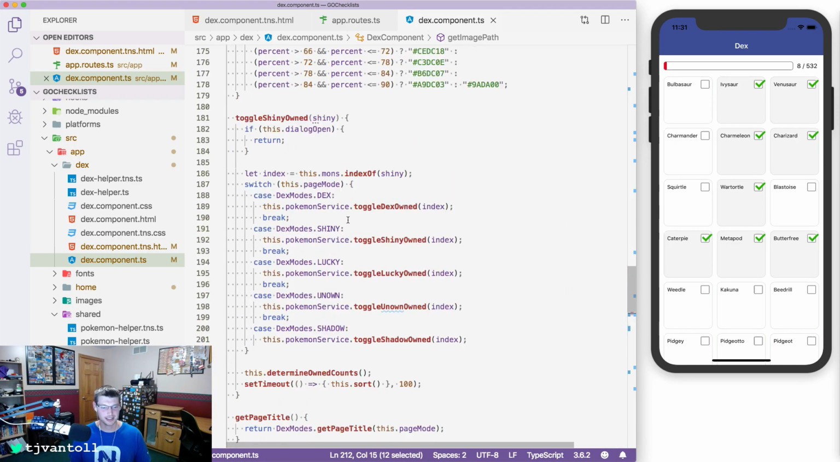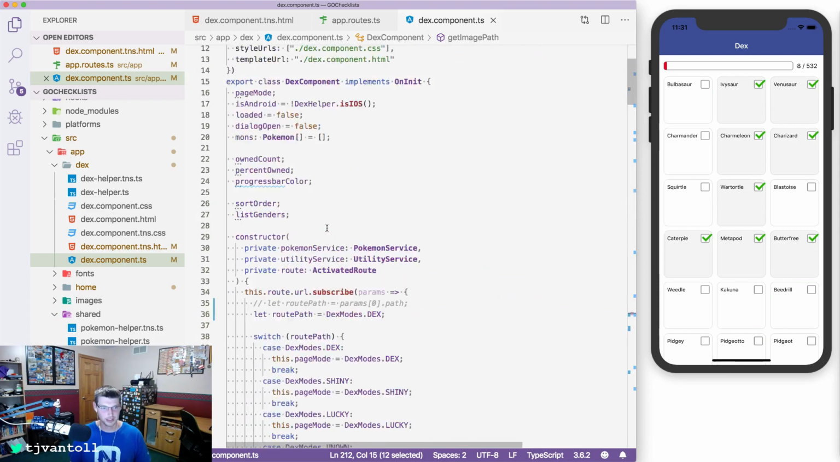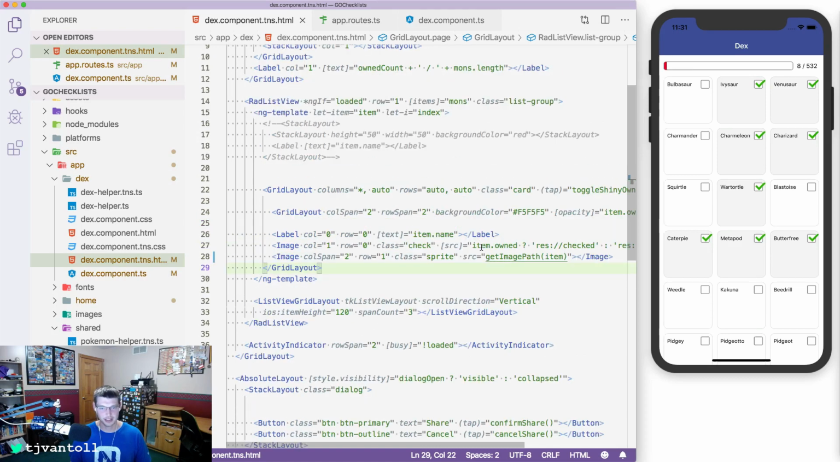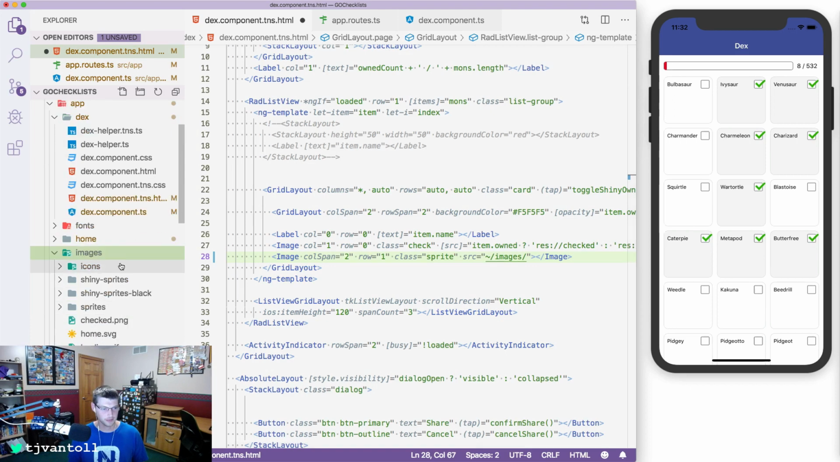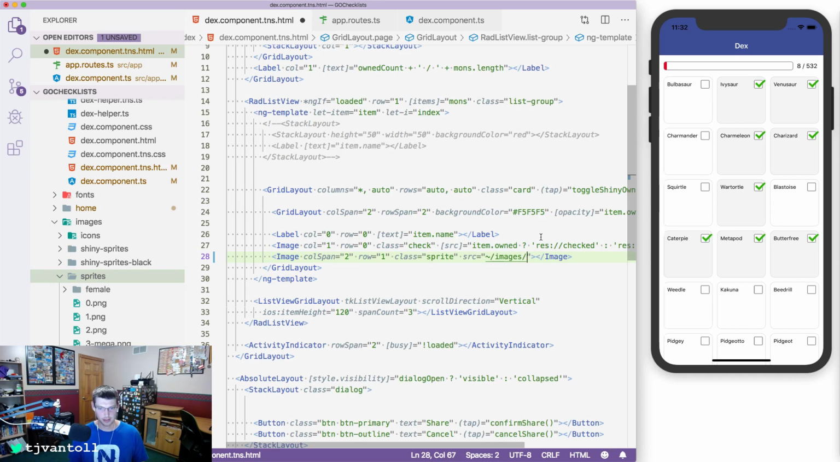And I'm not going into this get image path method at all, which is really weird. So I don't know why I'm not going in here, because I should have this. So if I make this like /images, and then it wouldn't be icons, it would be like sprites /0.png. Let's just see if we can hard code something and get something to show up. So that's not working either.